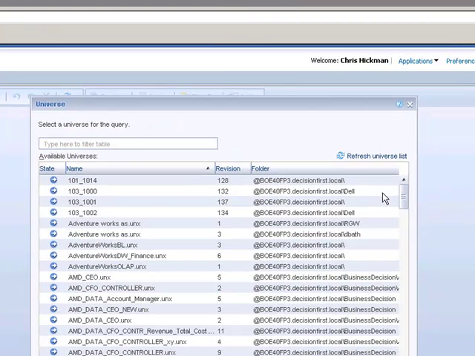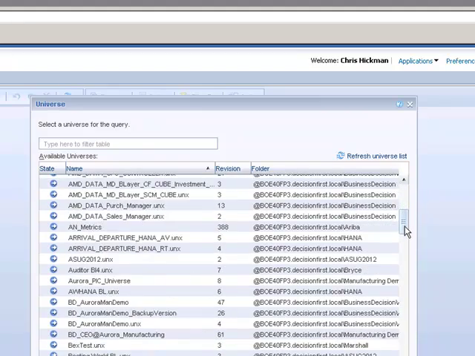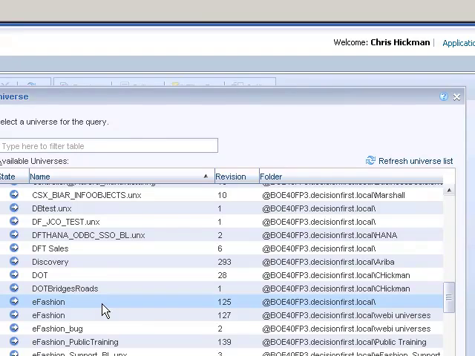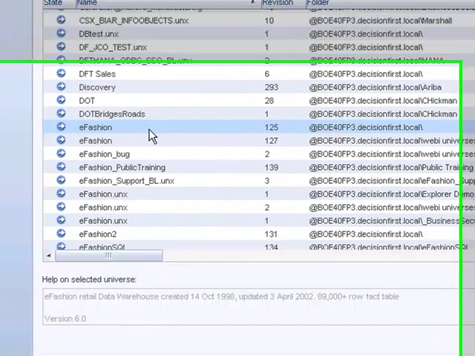So it's going to now bring up a listing of all of my universes. So here's a listing of all the universes I have access to. You can lock down this listing so that you can provide a very concise listing of universes for your users, but since I'm an administrator on this system, I have access to see everything. So I'm going to go down to eFashion. I'm going to pick version 125 and click Select.